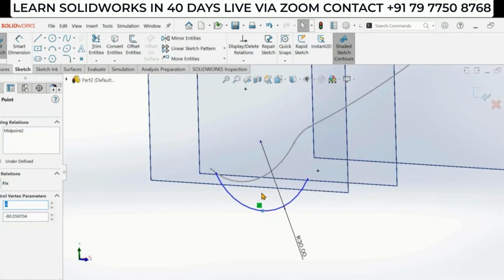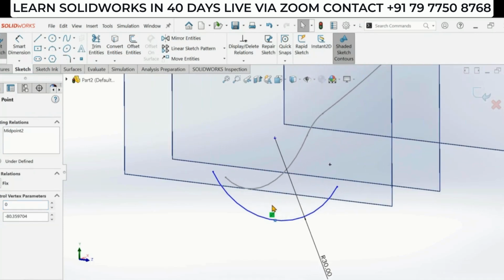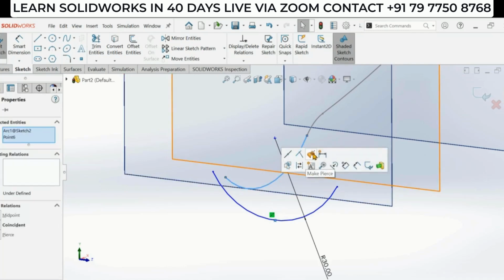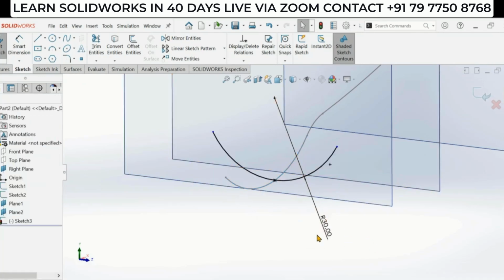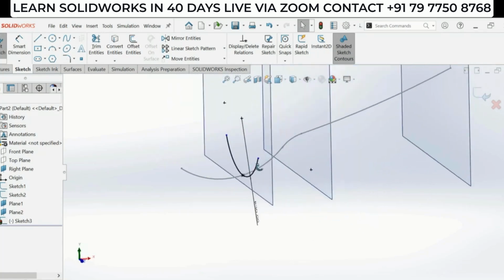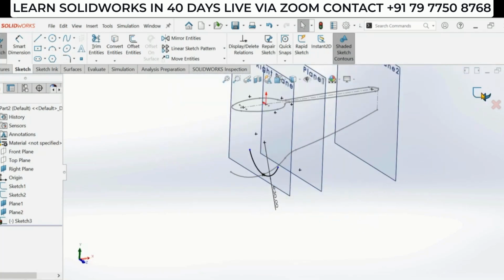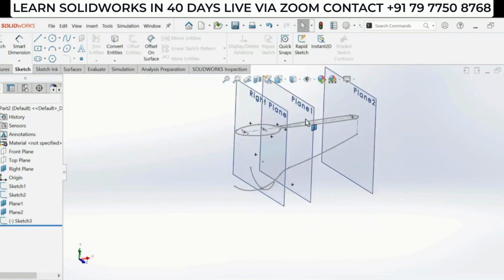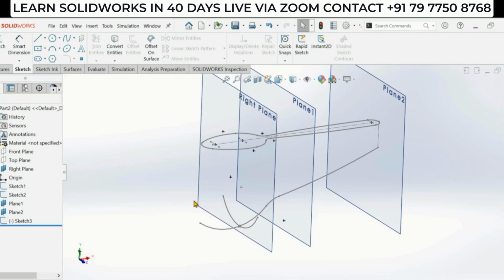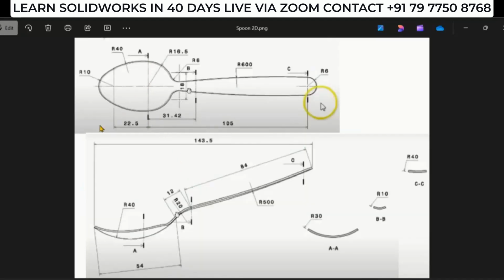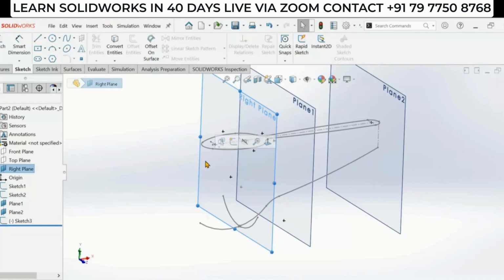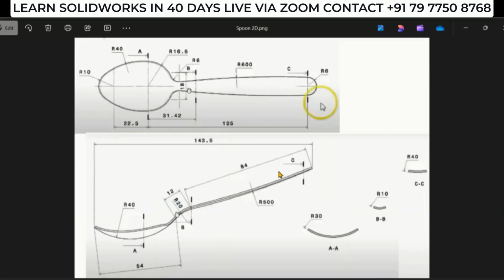Now I will select this point, then press the Shift key, then select this curve, make pierce. Okay, now this is connected with the sketch. Exit. The first cross section is done on the AA plane. Okay, now I will hide this plane. Second is on the BB cross section, which is radius 10.